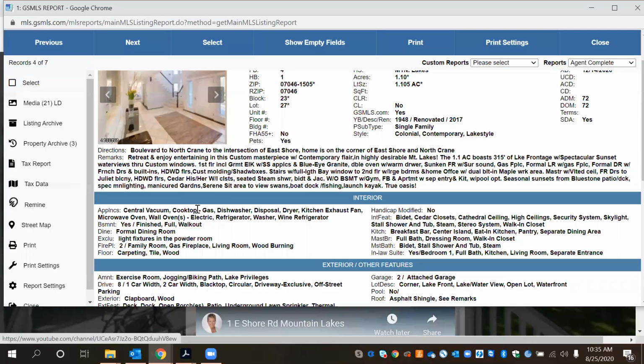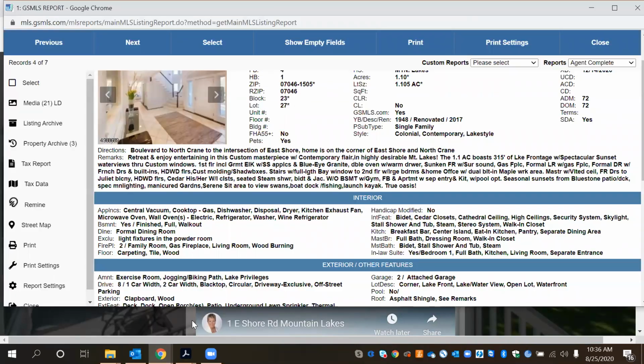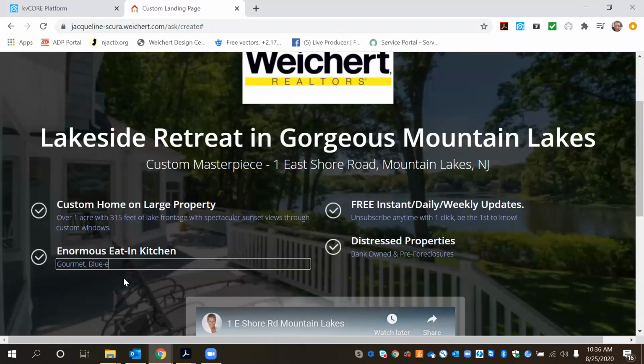Kitchen. Let's see. Steel. Gourmet. It has blue-eyed granite, whatever that is. I guess that's a big deal. Is it blue-eyed? I have to look at the description. I think it was called blue-eyed granite. Yeah, blue eye. It must mean something. It means something to somebody.